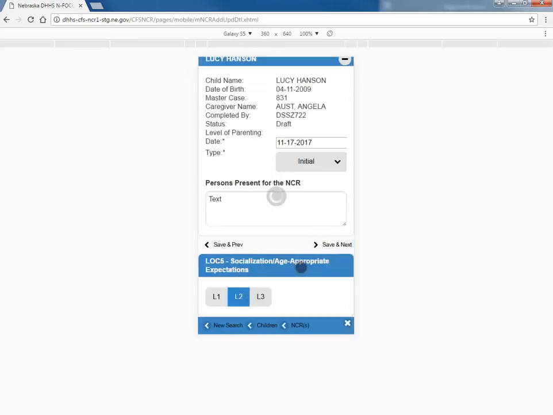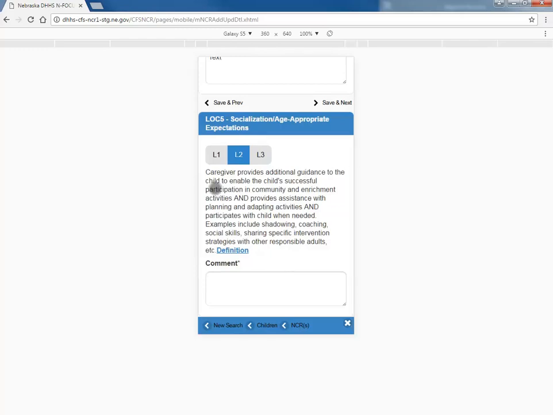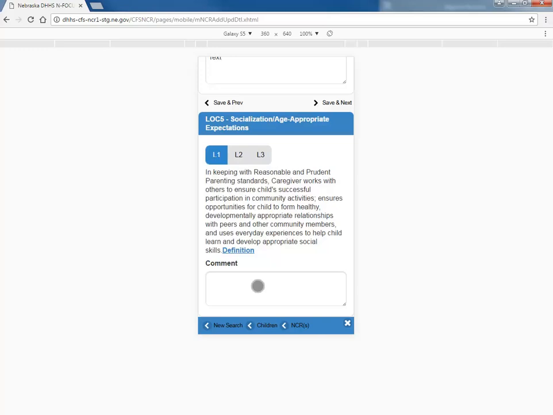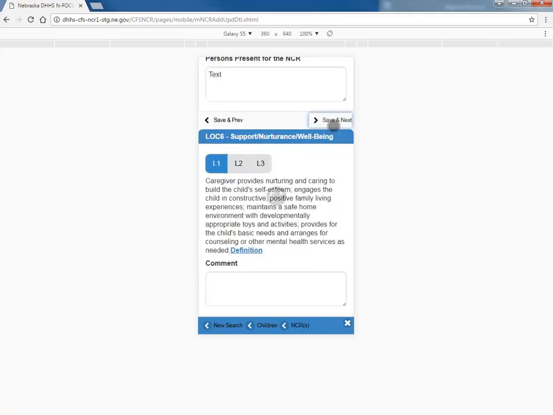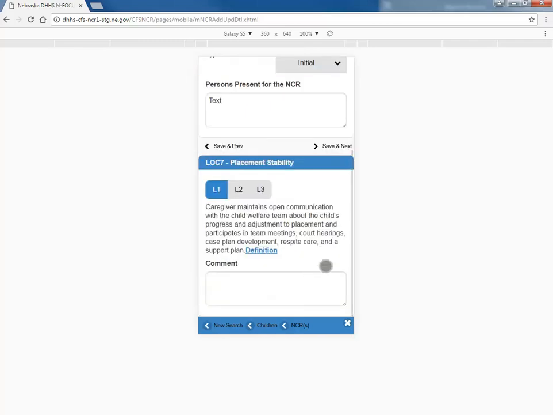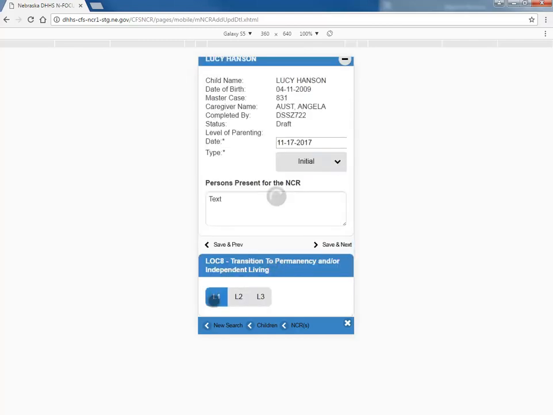Again, the comment box does pop up every time you select. Doesn't matter if you select L1, L2, or L3. It is important to document your rationale for selecting, especially L2 and 3, it's required. But for level 1, document your rationale on this point. That's important as well. So we'll keep just selecting 1 to make it easy on us. Level of care 7 and level of care 8.